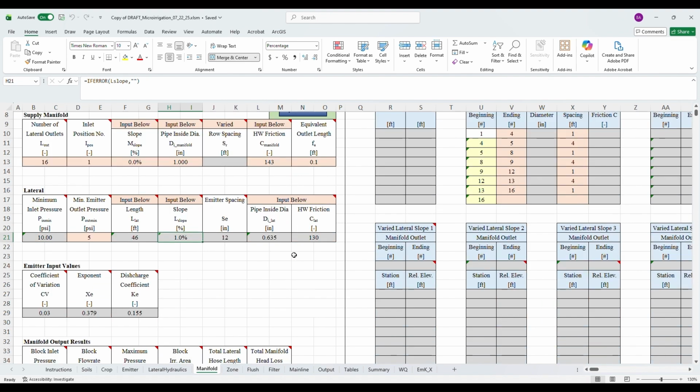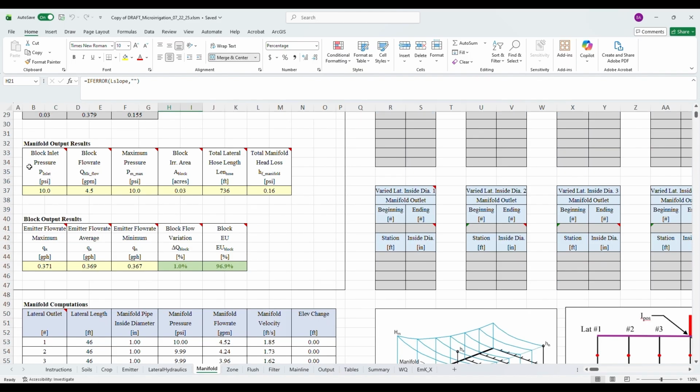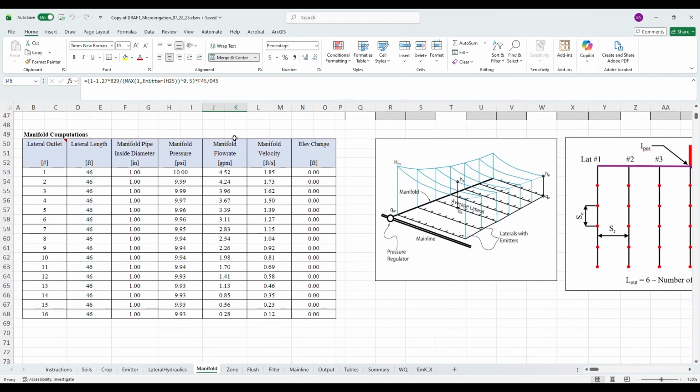So you see that it's turned green. So now we have our manifold output results, and it's going to tell us what our block flow rate is, what our head losses for our block are, what our emitter flow rates are, our emission uniformity for the block, and that flow variation. And if these were unacceptable values, then this would be red here. And you can see here that we have acceptable velocity along that manifold, so it is all good to go.